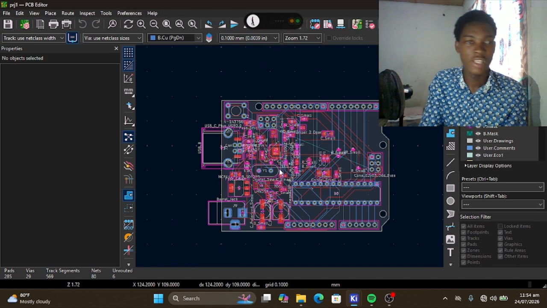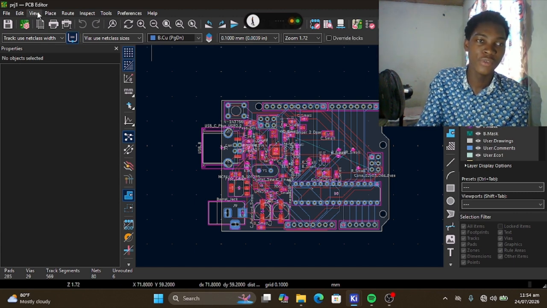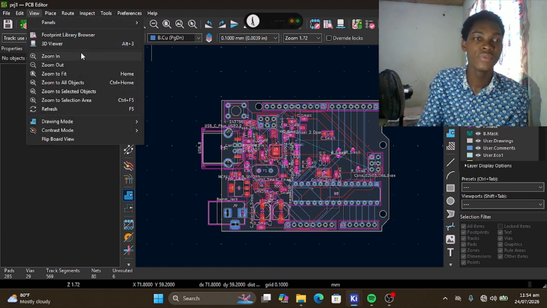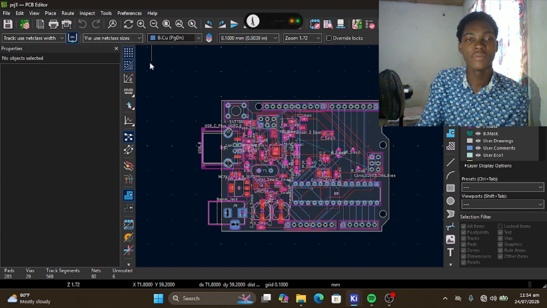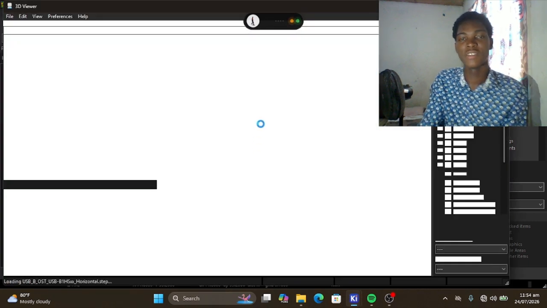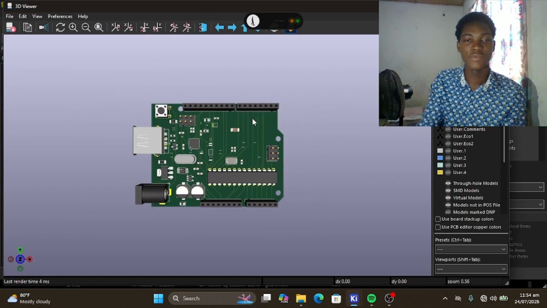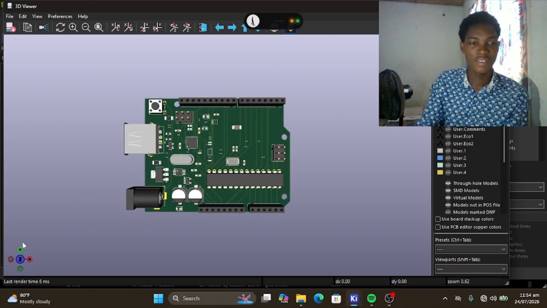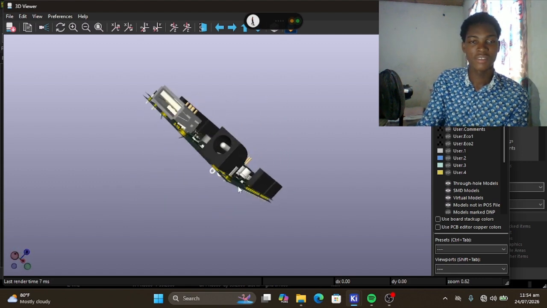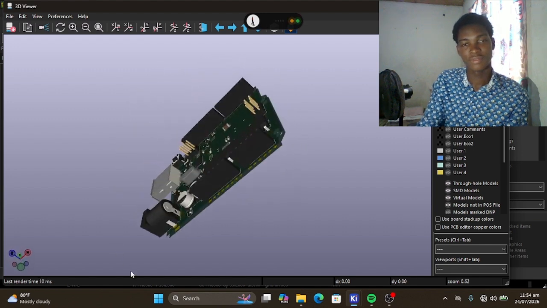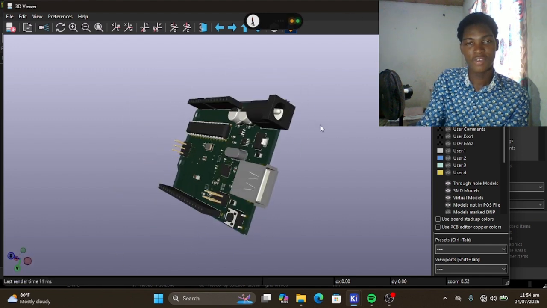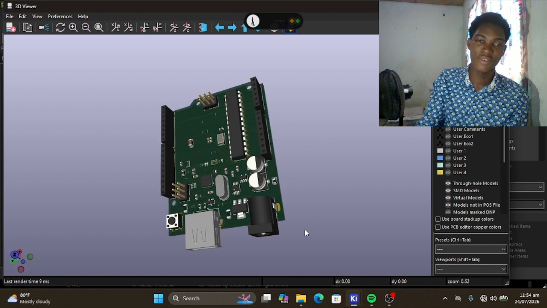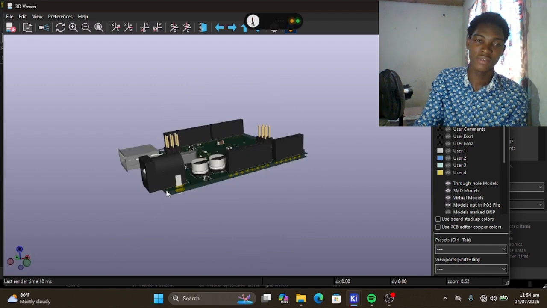From now, I'll show you the 3D view. You move to view, 3D viewer, and it displays. This is my 3D view. As you can see, it is neatly designed. All components needed are found. And this is the Arduino Uno.